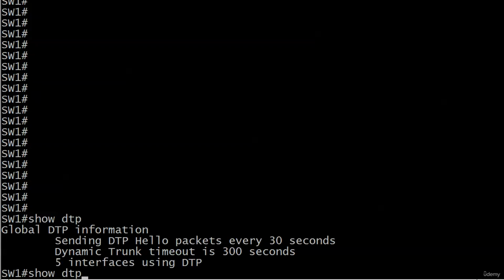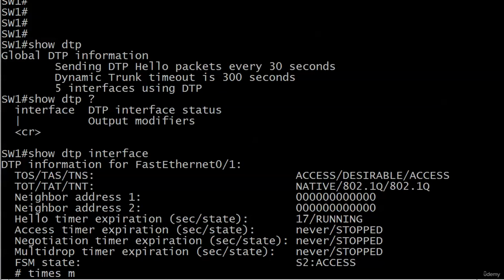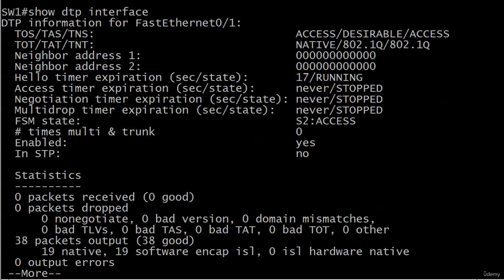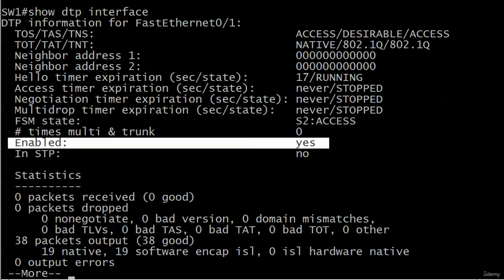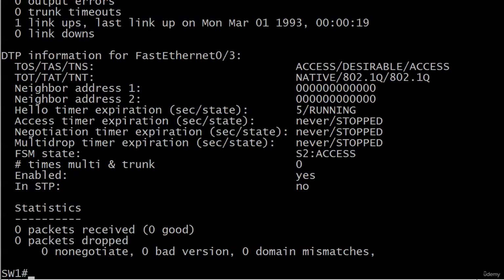So if we run show DTP and then the interface, you're just going to get information like crazy. And it's a lot of info, frankly, you don't really need, although you do see enabled here at the bottom. This is not the command I like to use to verify DTP. So I hit escape to get out of that. The one I like to use is called show interface switchport.